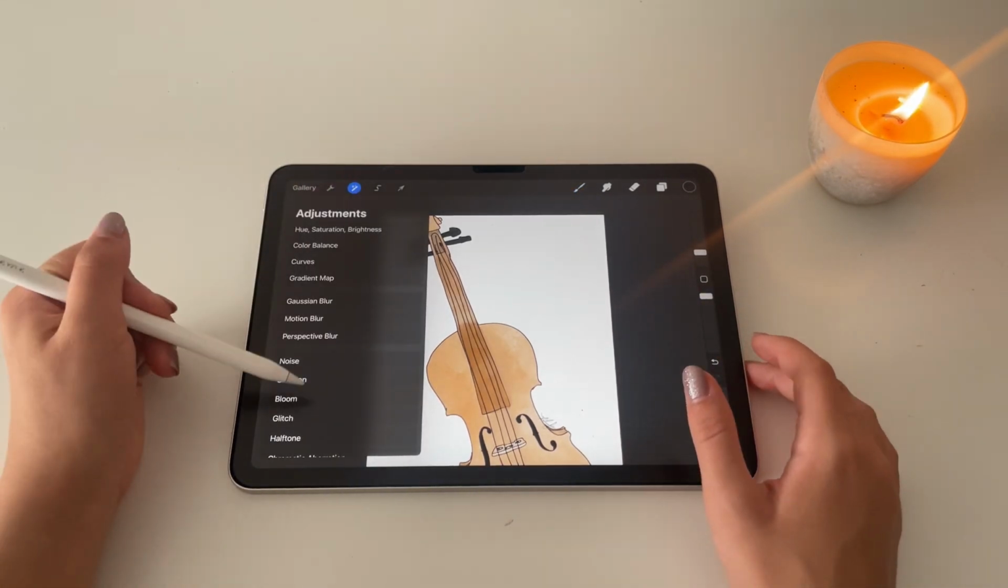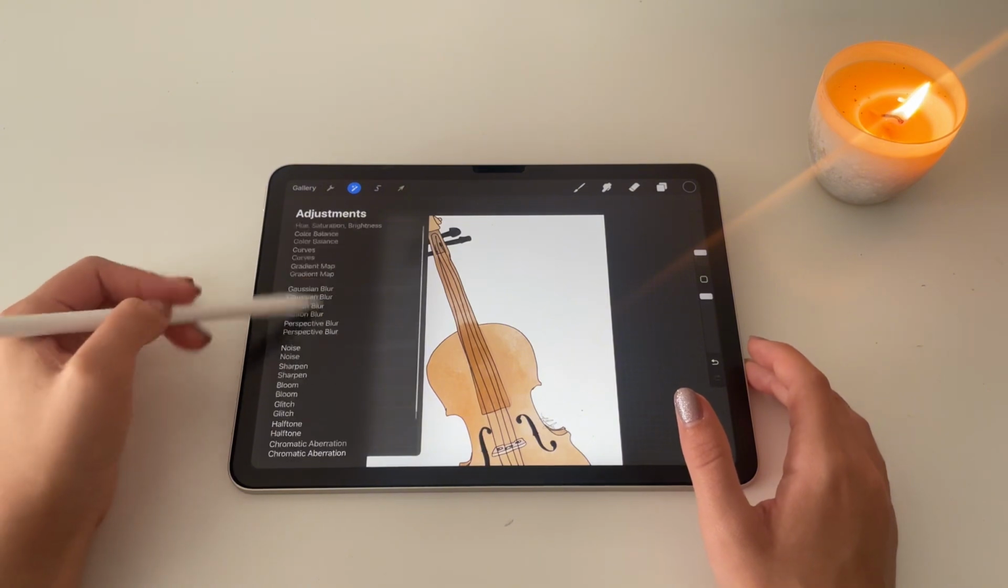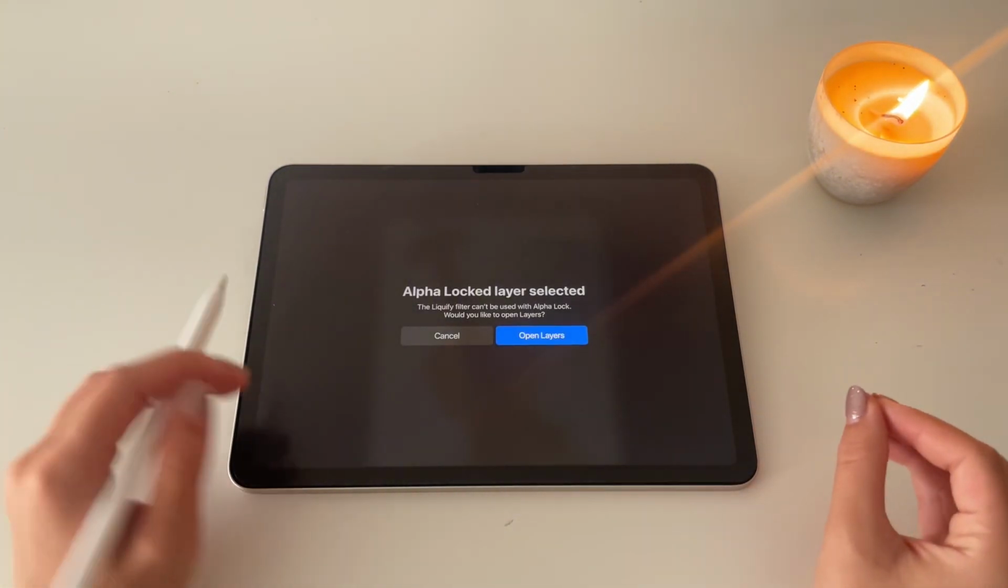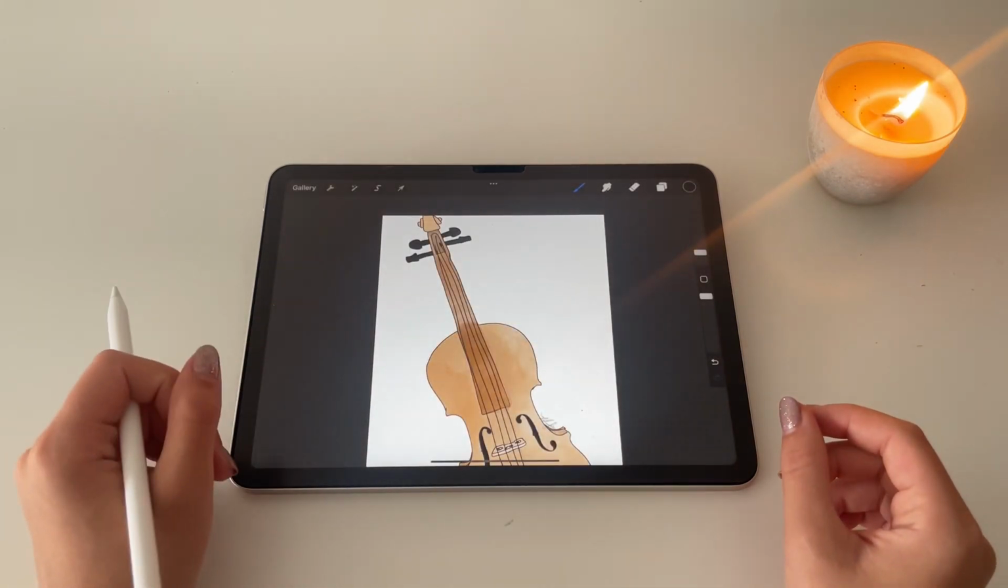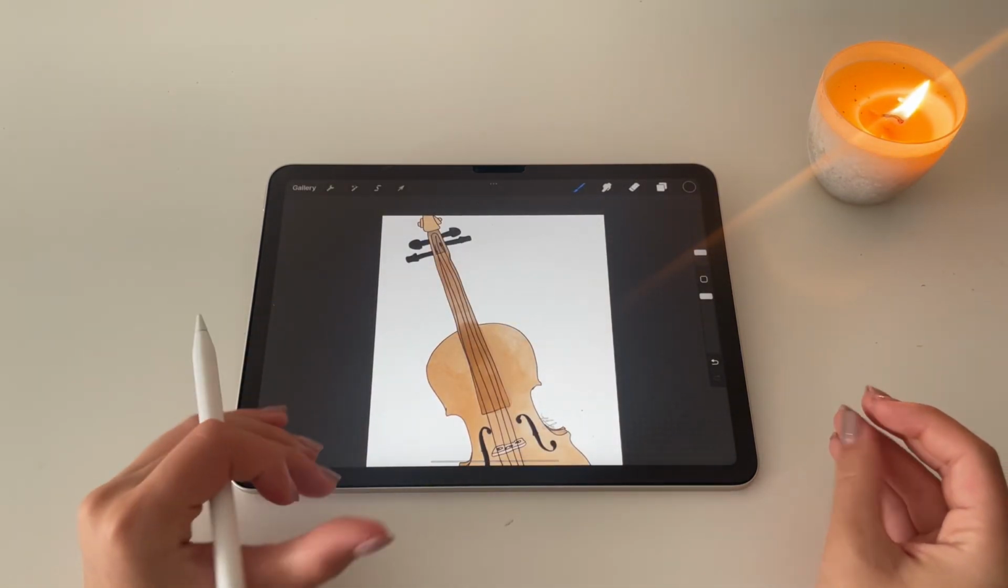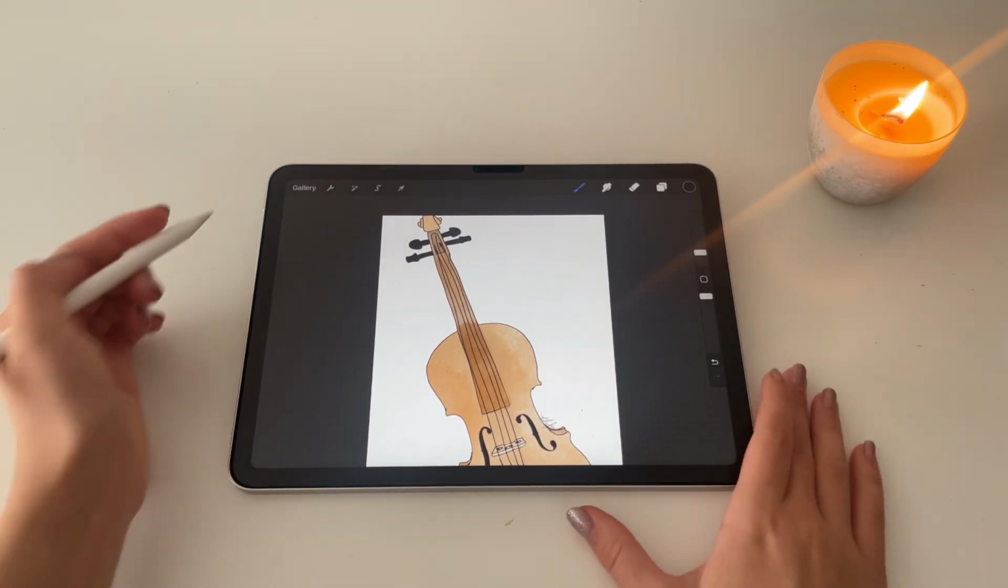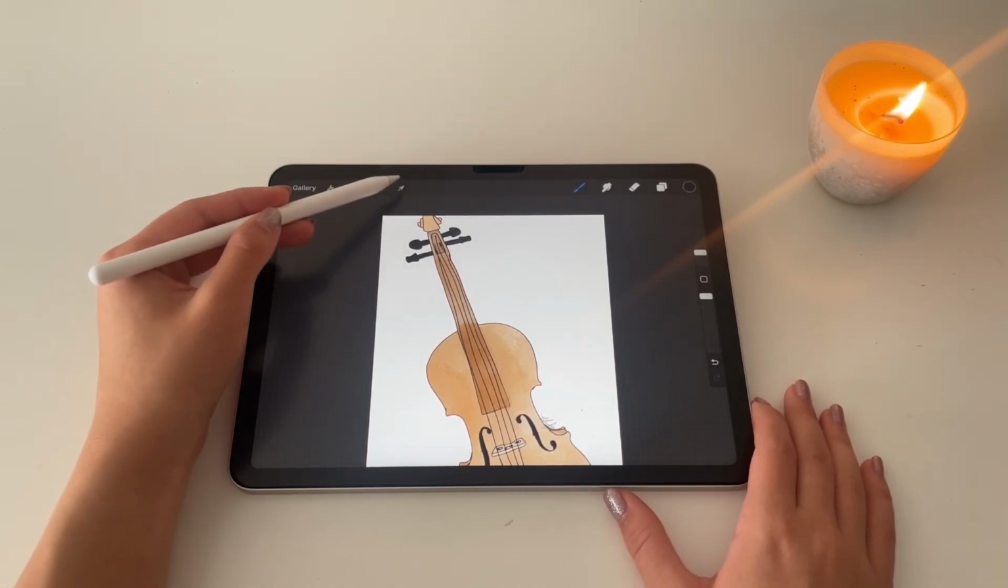As you can see, when I go into the wand, I have alpha lock on right now, by the way, and I go into Liquify, it tells me that it's a locked layer. And sometimes it's problematic, obviously not for a lot of drawings, but it can very much so be problematic.